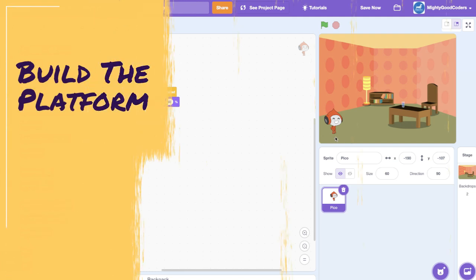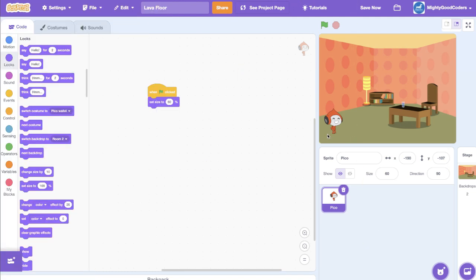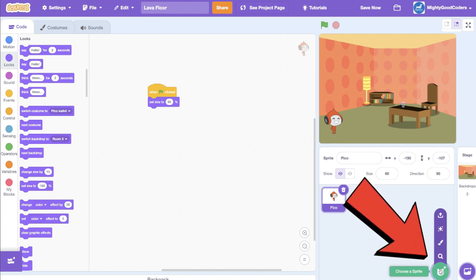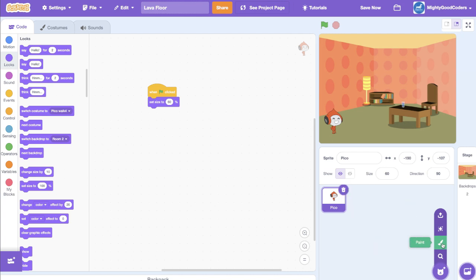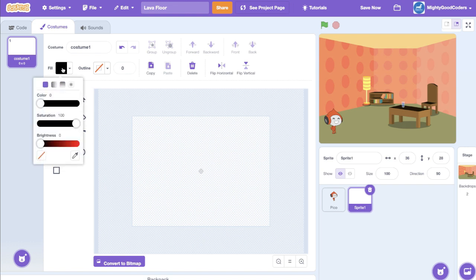Okay, the next step is to actually build out the platform that Pico will start the game standing on and be able to jump from. So let's go to sprites, and instead of searching for one, we're gonna paint our own. Let's click on paint. And here you'll wanna go to the fill color and be certain that the first slider is set far to the left, the second slider is set all the way to the right, and the third slider is set all the way to the left. So you'll have numbers 0, 100, and 0. And that'll give us the black color that we need.